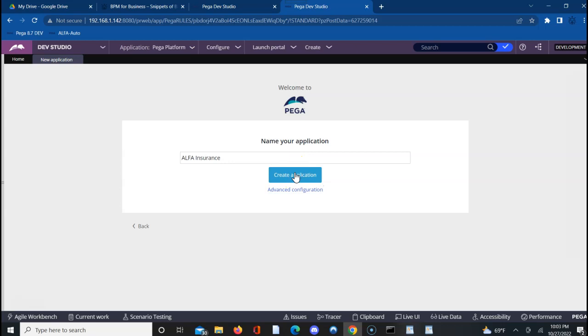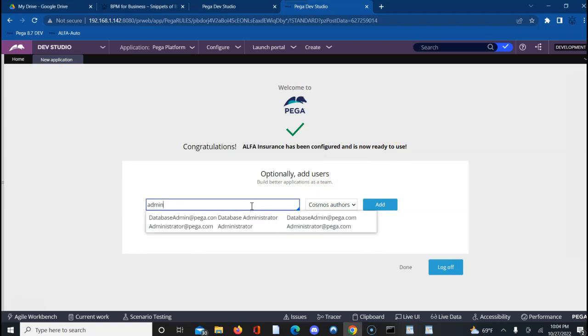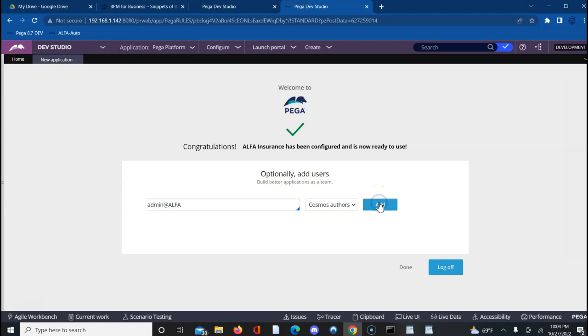What this will do, this will build my framework application on top of which I want to build my auto insurance application. Once that is done, you will see a congratulations message telling Alpha Insurance has been configured and now you're ready to use. Let me create a user here. I'll call it admin@alpha and I'll say add. So this will help you log into your application.